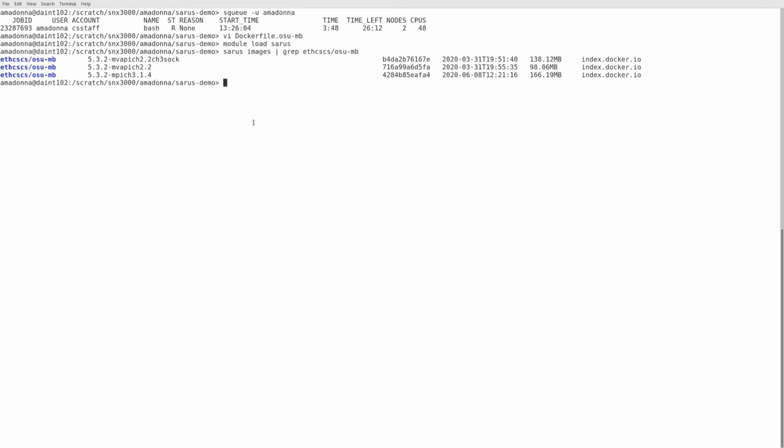So I'm going to execute the OSU latency benchmark. And first I'm going to do that with an approach that is sometimes known as the hybrid approach. So I'm going to use the MPI libraries within the container image, but I'm going to launch them with the MPI process manager and the MPI launcher from the host. So let's do that. I'm going to ask for two ranks. And in this case, I have to input a specific option to the workload manager, and I'm going to explain that in a moment. Sarus run, then the image name, and the executable.